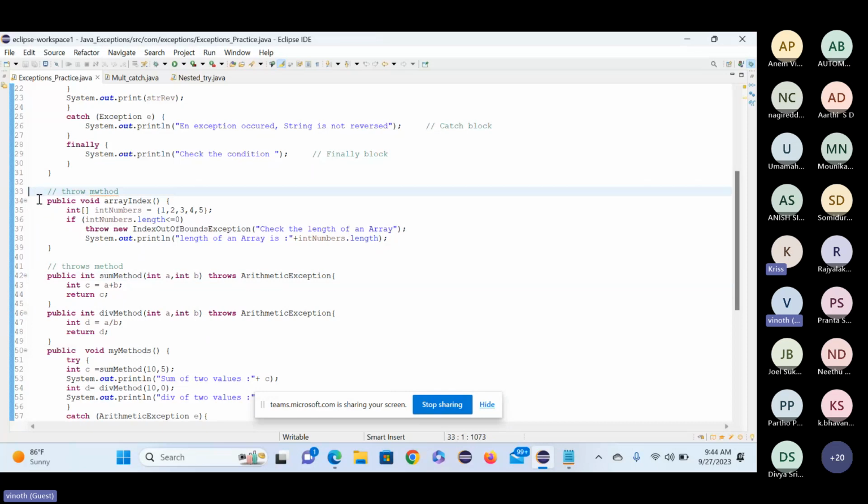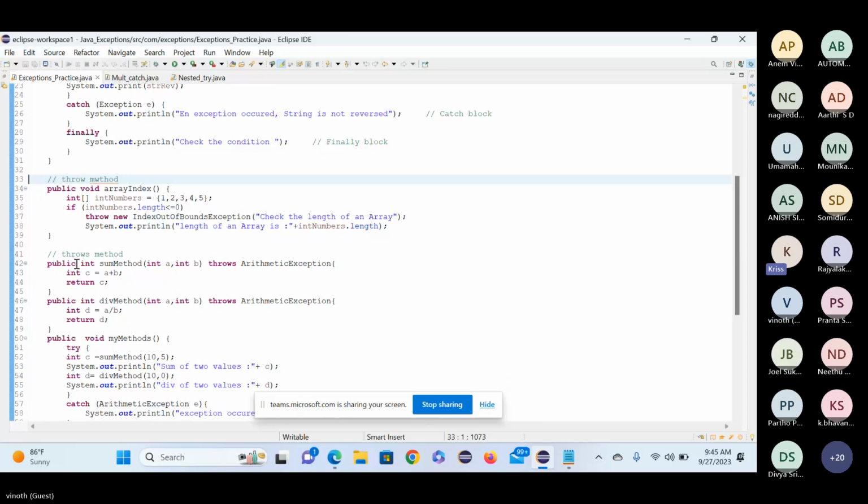So line number 33, throw method. Now here you need to focus on line number 34, which is the array index method, and then 42 and 46. These three methods you need to understand for this particular throw and throws. Now in line number 34, the array index, you can see line number 37.